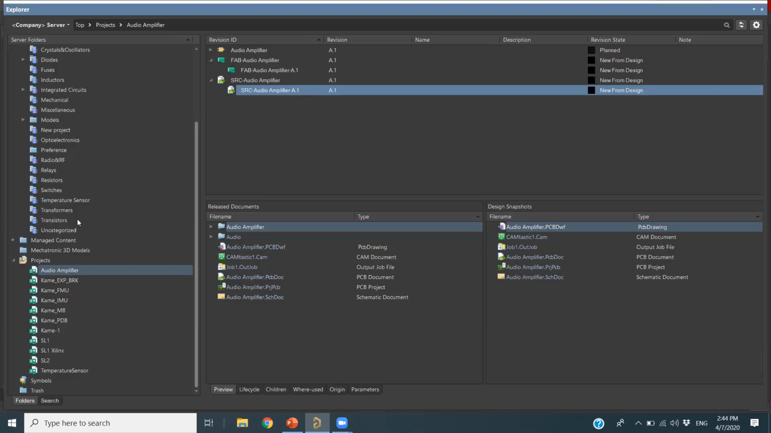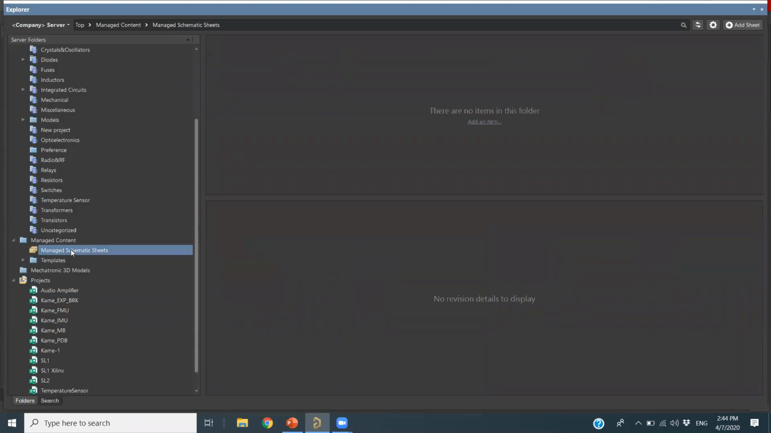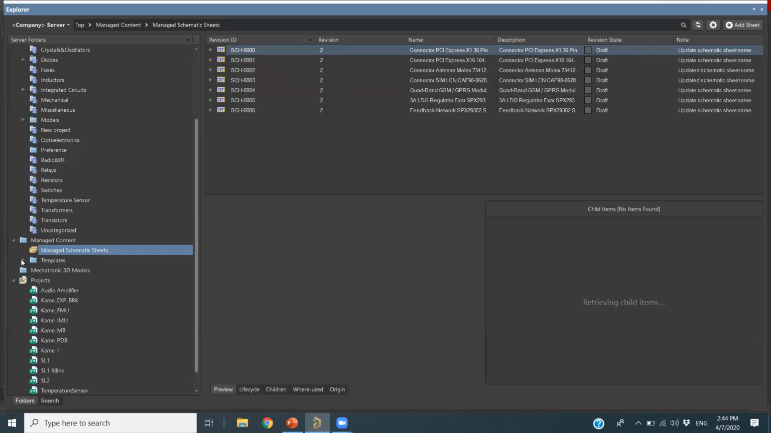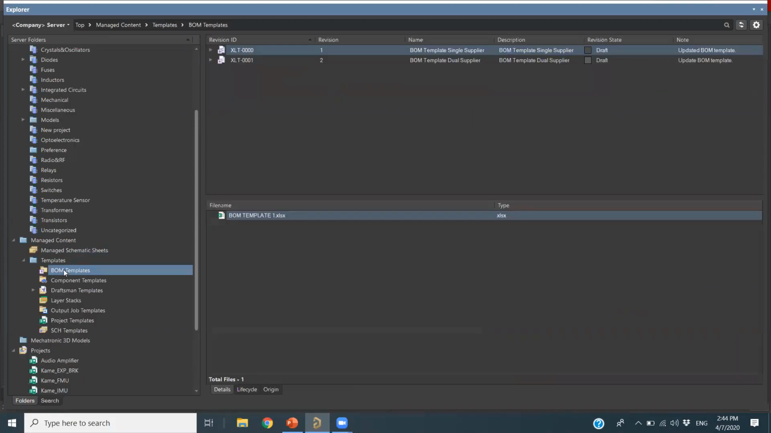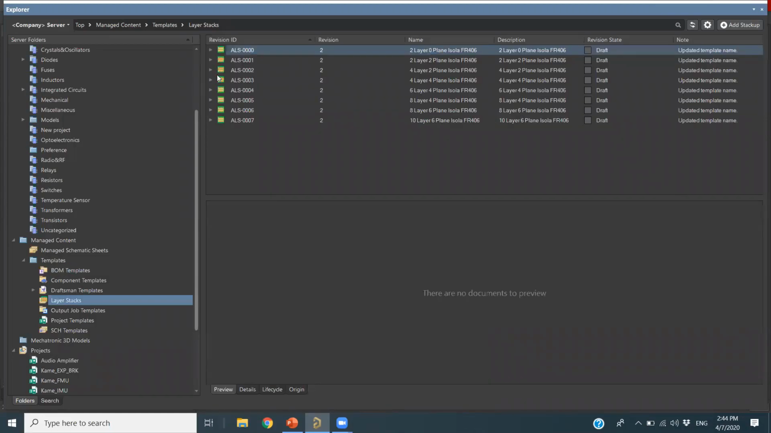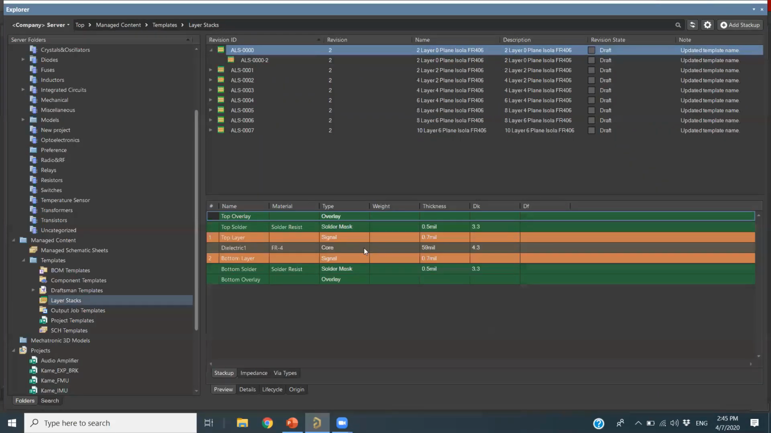Also inside the server, you can get your managed schematic sheets. You can get your template files. For example, you want a template for bill of material, you can get it from the server. Then you can get your layer stack template from your server. So you can just download from the server and save it in your PC. You can use it for your software, or you can just right click here to open it inside your software also. Okay, you can use it from here. So all this you can do inside the server itself. Once you click, it will automatically open inside your software.